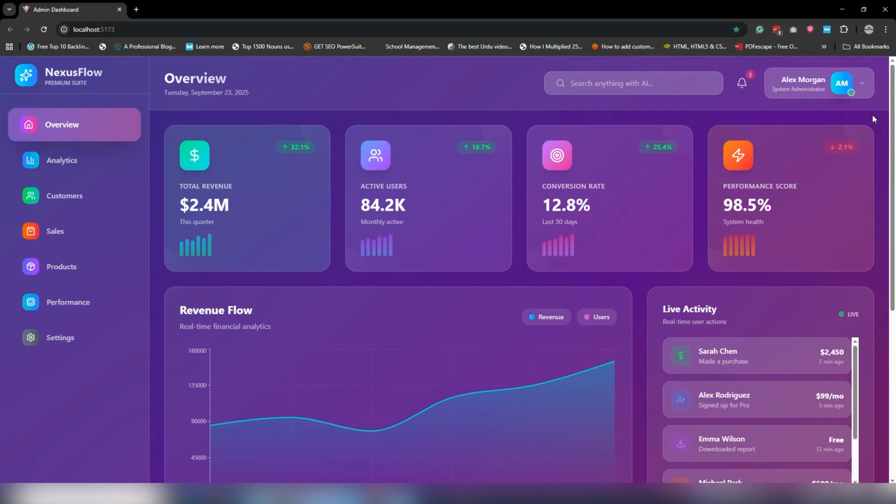Hey guys, welcome back. In this video we're going to discuss all about how to build a responsive admin dashboard using React.js and also Tailwind CSS. Here is a project that we'll be building during the video.